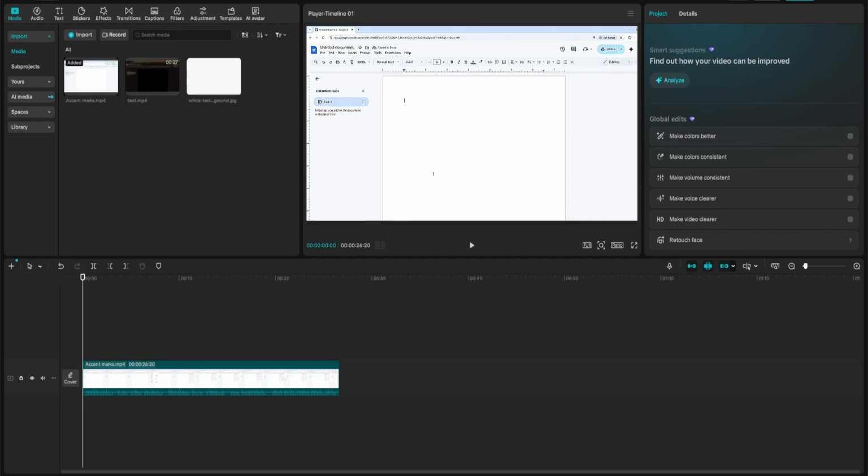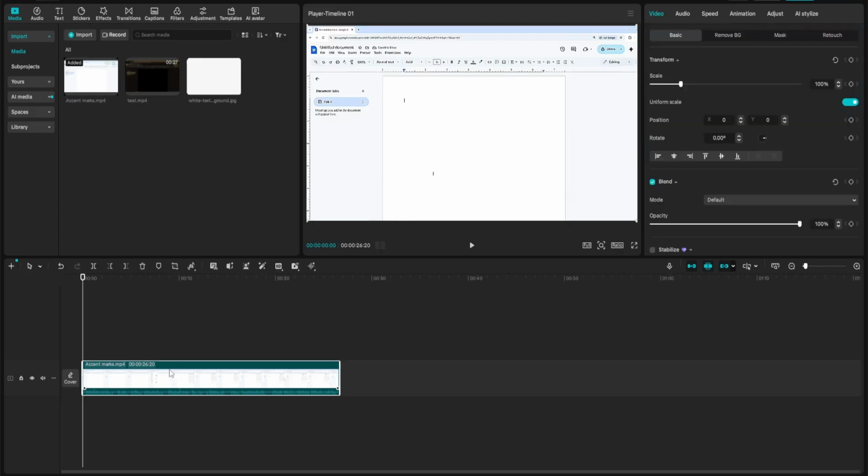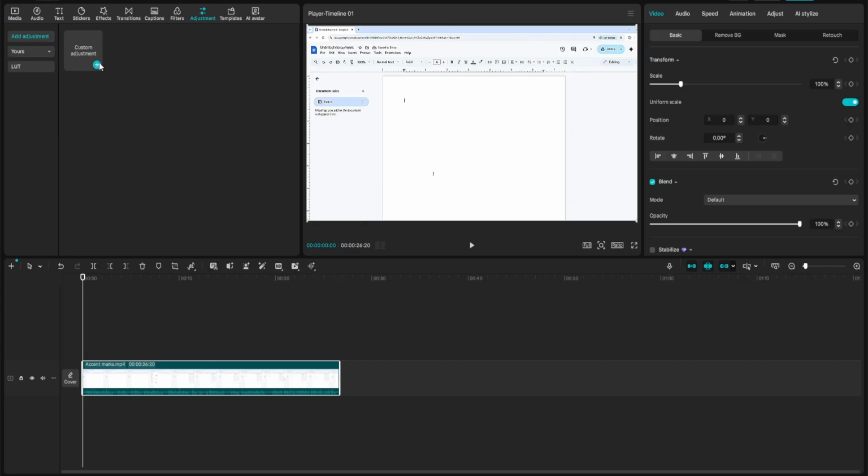Here's how to transform your normal video into a 4K HDR video in CapCut PC. Start by opening CapCut and dragging your video onto the timeline. Now click on Adjustment and choose Custom Adjustment.